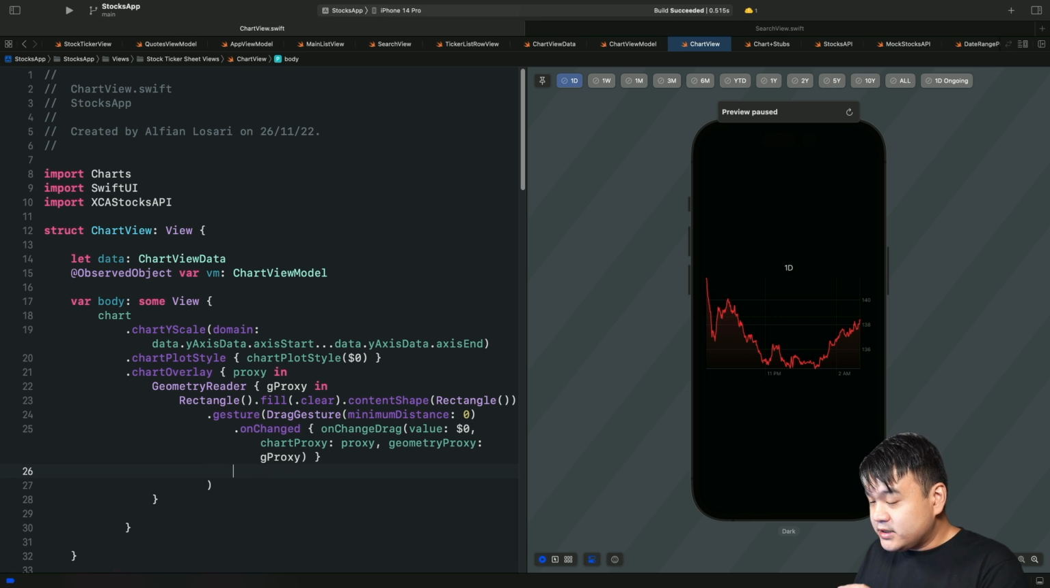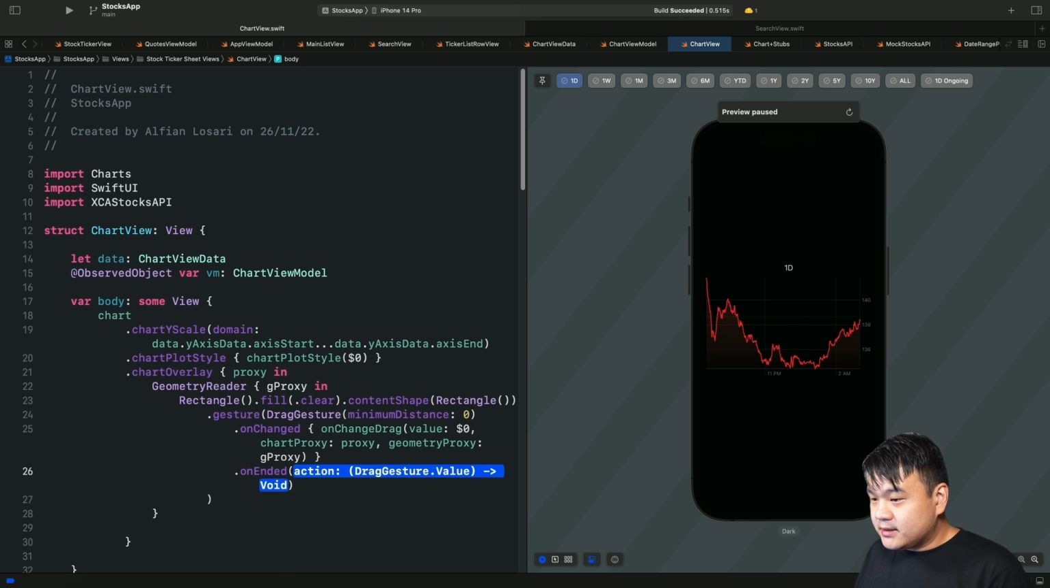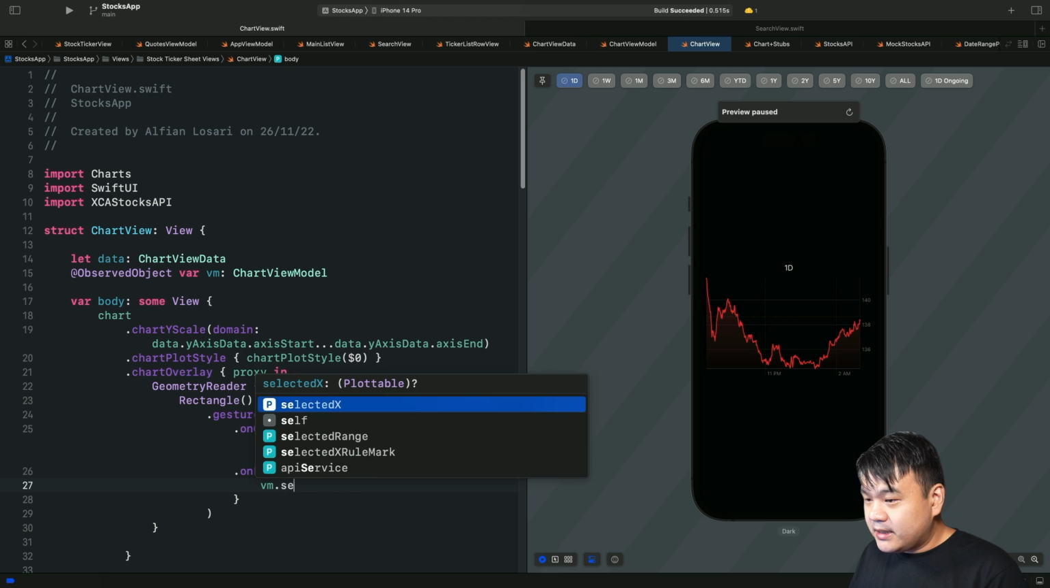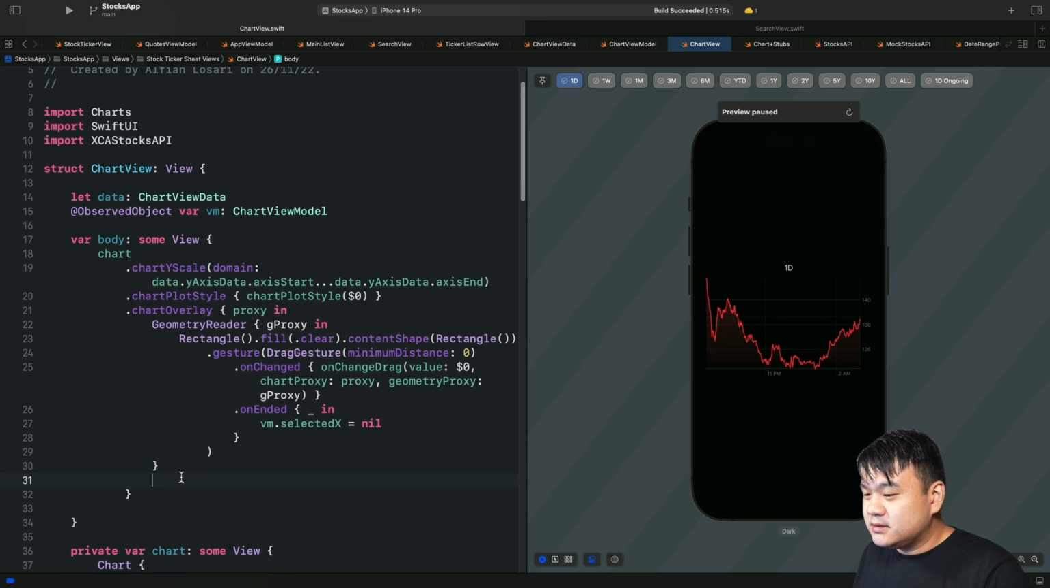This will be invoked as the user drags. Okay, and next one is the onEnded. This will be invoked when the user stops dragging. Okay, let's ignore the parameter, and we can simply assign the vm.selectedX to nil. We will basically remove the selected X state. Okay, that's it for the overlay. We have attached the drag gesture.